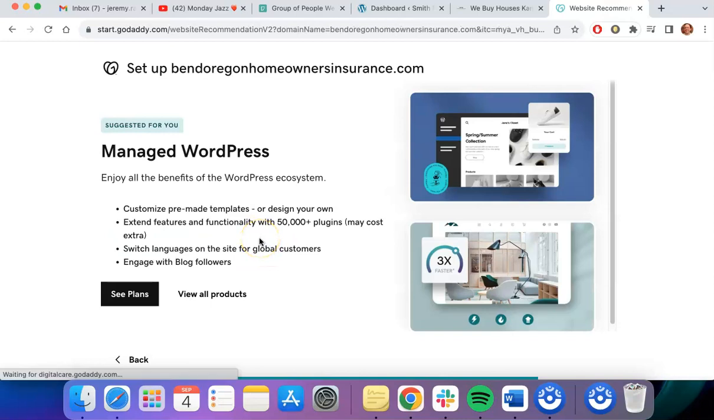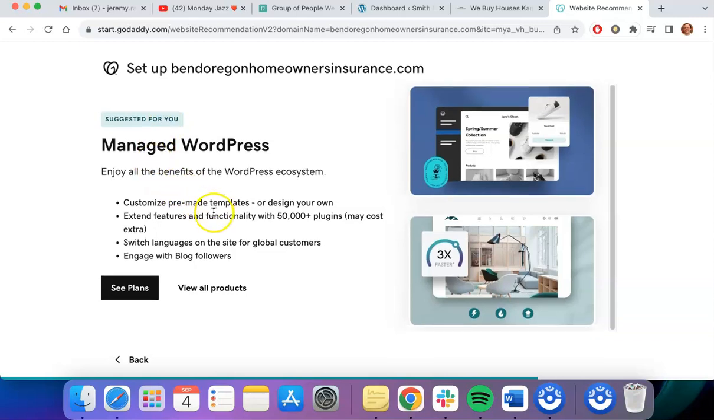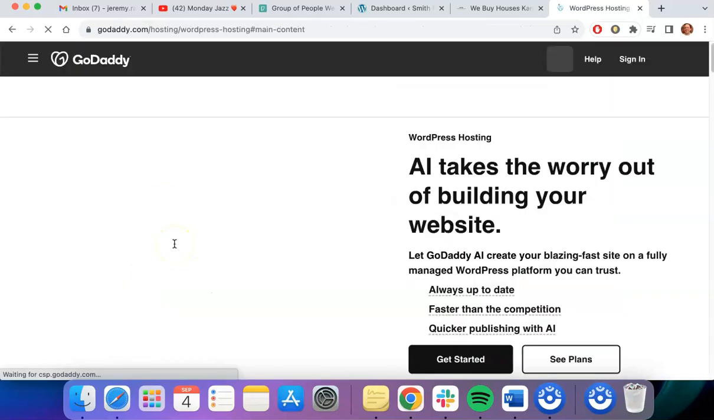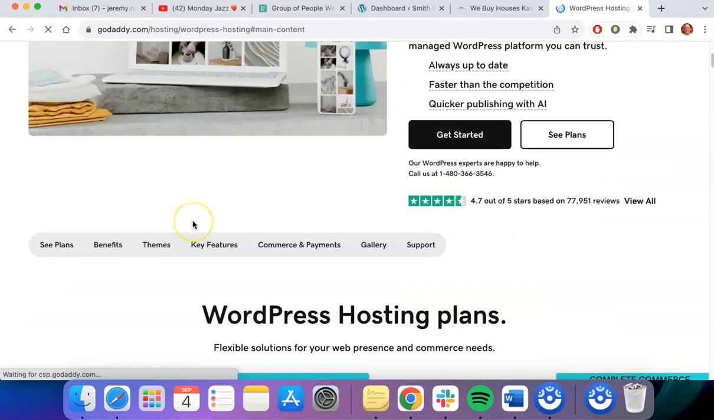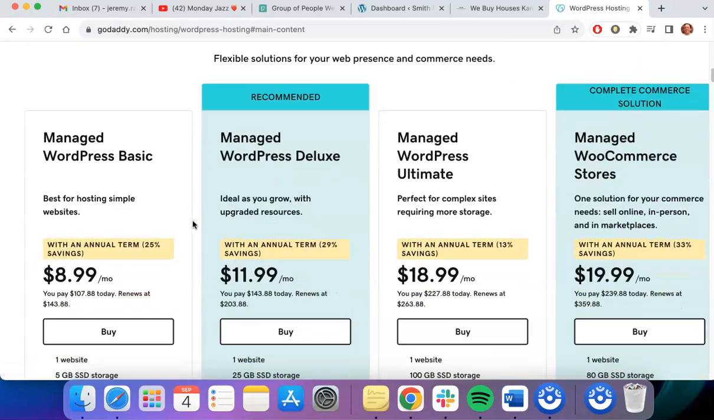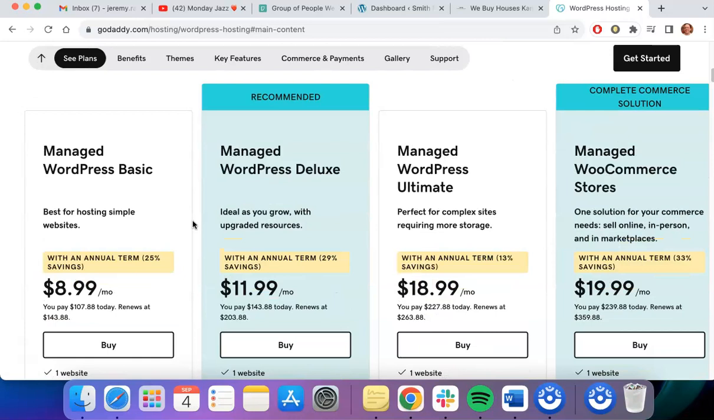And now it's going to bring up the option, Suggested for you, Managed WordPress. This is what we want. This is what I want you to use for the website that you create for your business. So if you click on View, let's click on See Plans. Here we go. Scroll down. And now it's going to offer you all the plans that they recommend for you.